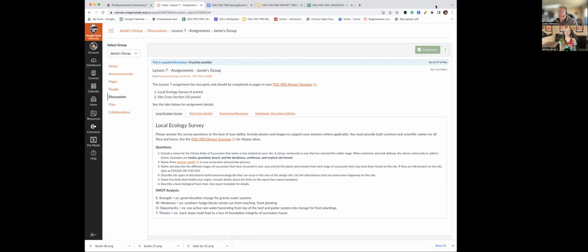Right on. It's a pretty straightforward assignment in that we have the local ecological survey that we're getting 4 points for. And then the biggest, more important part of the exercise is the site cross-section, and that is going to give us a side view of the project site. We're going to get into the best way to go about putting one of those together, but first, let's take a look at the local ecological survey.